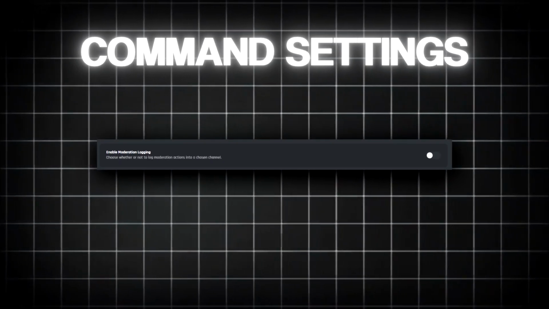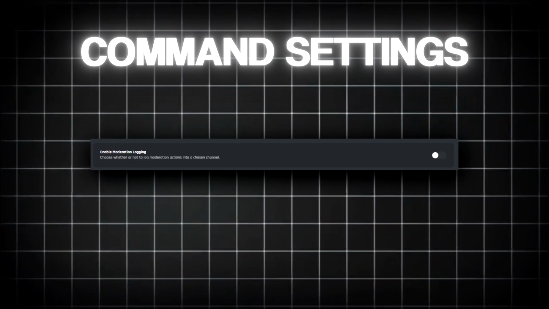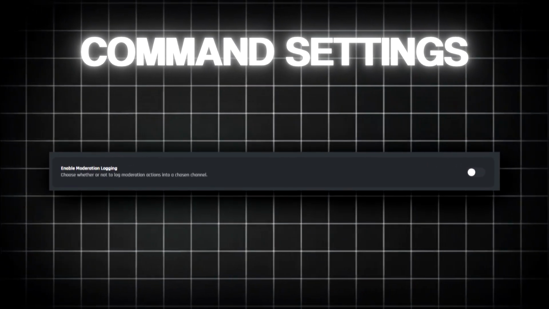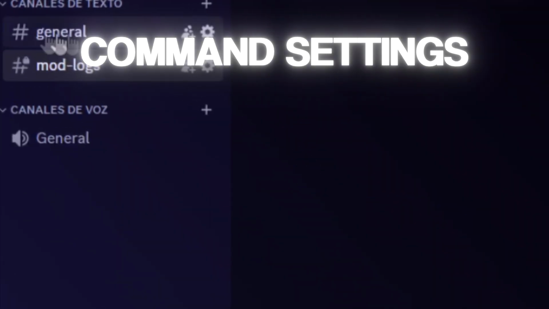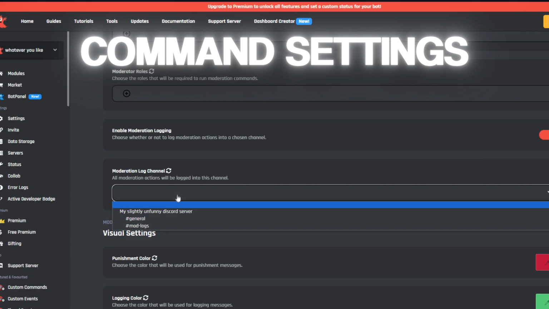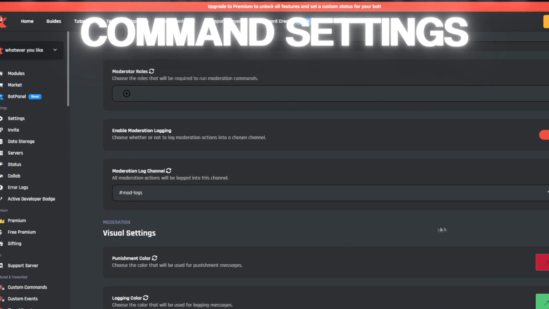Moderation logging allows the bot to keep track of every action that a mod or admin command has been used, which is really useful for fetching whatever actions were done at that time. I have my own personal mod log channel that I would add onto the bot so that every time I use a mod or admin command, it will be logged onto that channel.